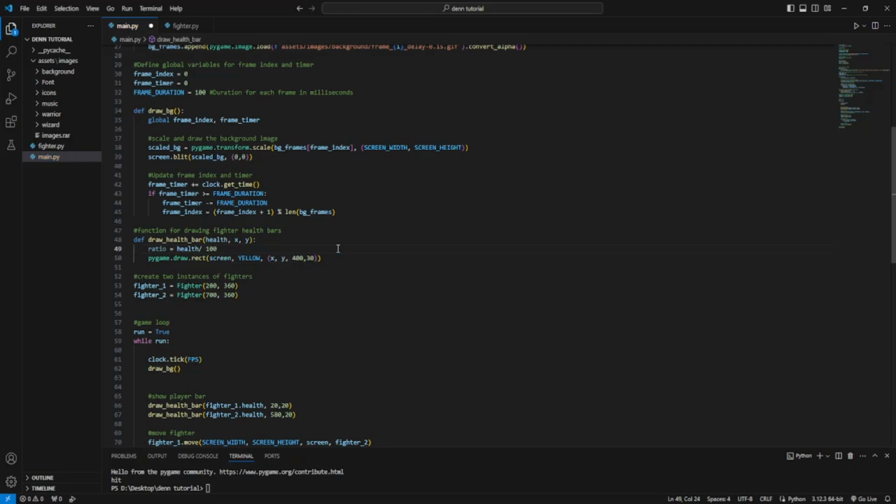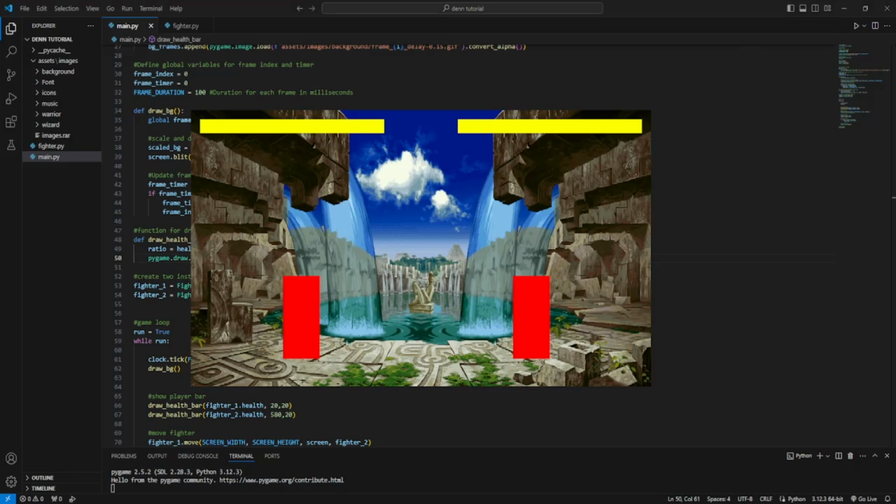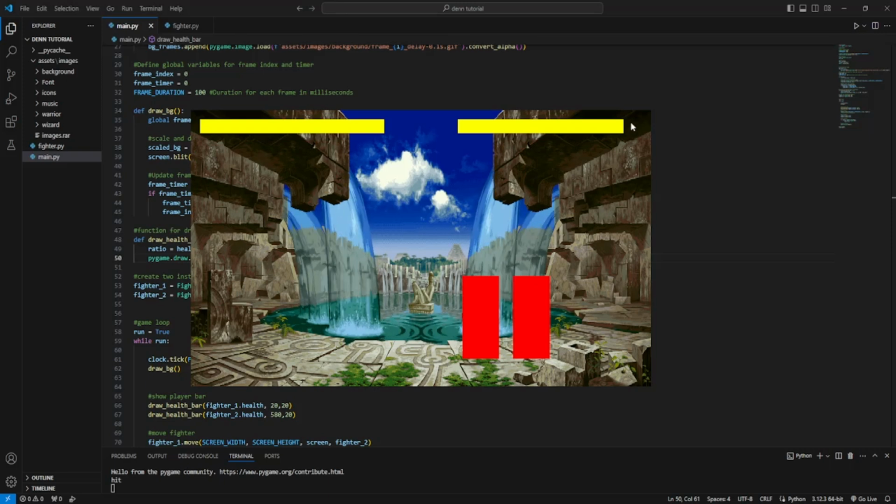Now if, for example, the current health is 50, then he's got half of his health, right? Because he started off with 100 health, and now he's got 50 health, so he's down to half health. This ratio should be 0.5, which means that the rectangle, instead of being 400 pixels wide, will be 200 pixels, so it shows half of his health. So if I run this again and attack him this time, you notice it dropped. So it did work. The rectangle decreased, and it registered the fact that he's lost some health.